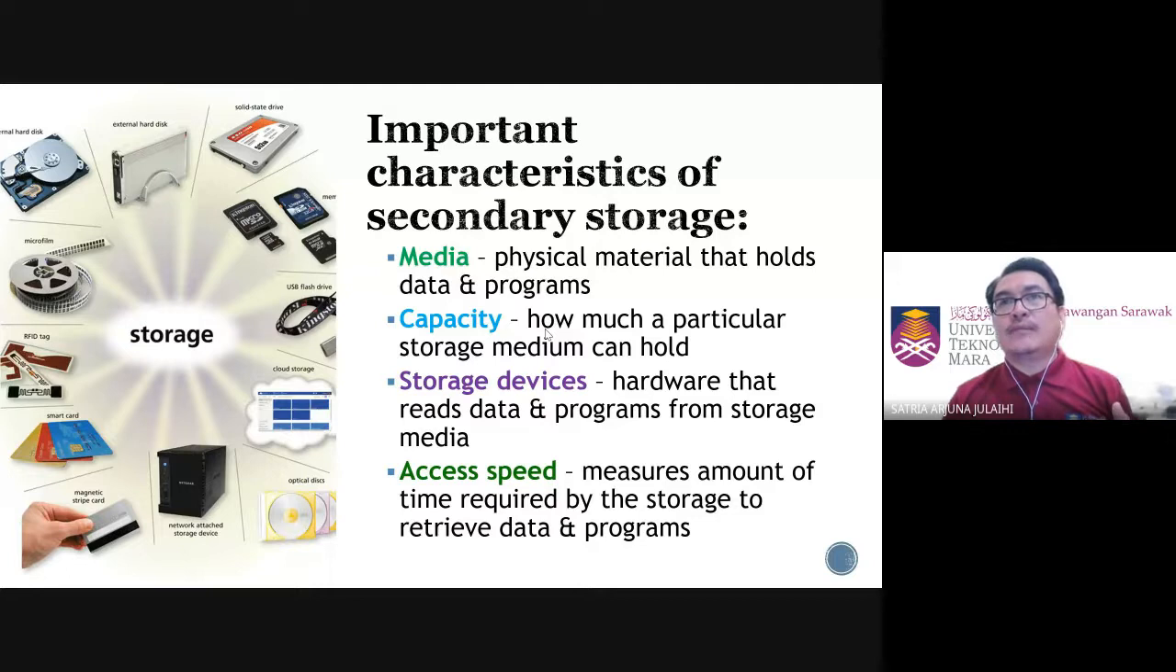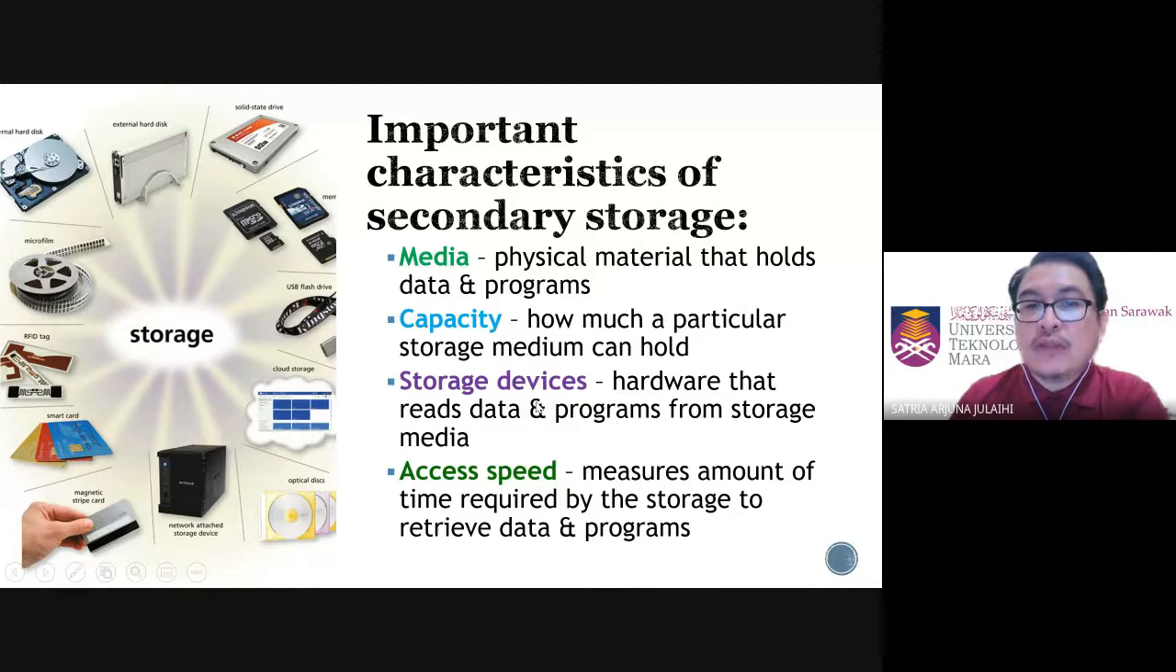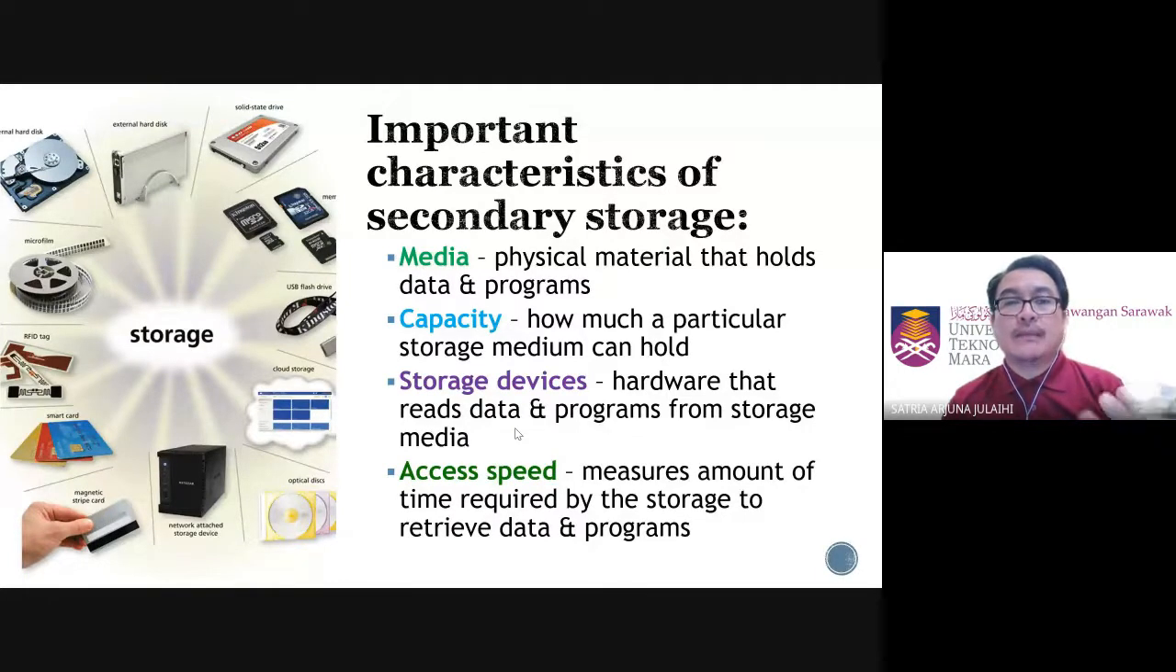How big is your thumb drive? The correct word for it is capacity. And then storage device, a hardware that reads data and programs from that storage device. So meaning that the hardware of the medium is made using what? Is it using a lot of electronic devices or a lot of moving parts? And then access speed, which measures the amount of time required by the storage to retrieve data and programs.